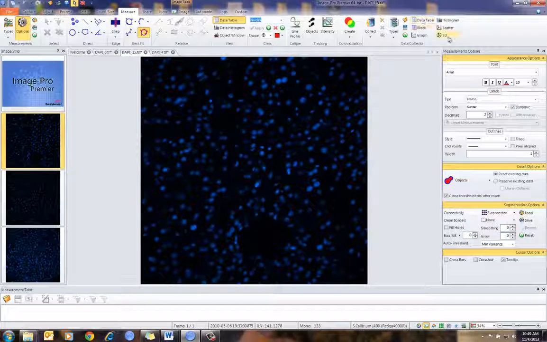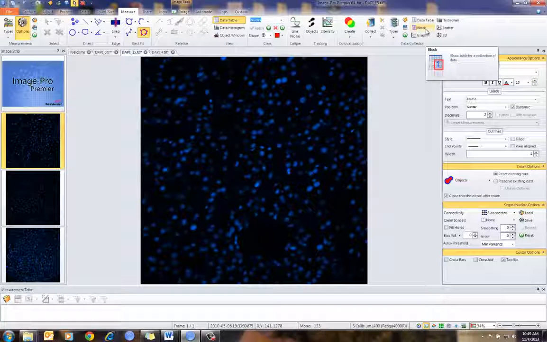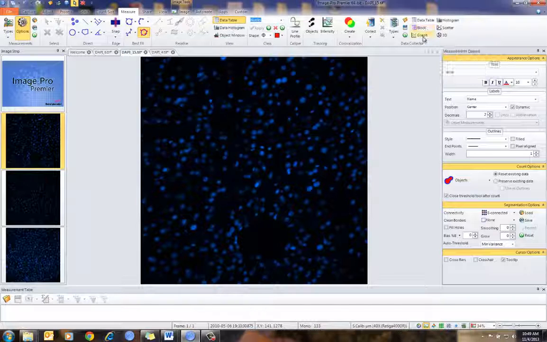Again, we have a variety of data views here from the data table. We can look at individual block diagrams, in essence, if you're collecting data from multiple images, looking at the individual images. We can plot the data. We can also look at histograms, scattergrams, and 3D views. All right, so let's go through and get this set up.